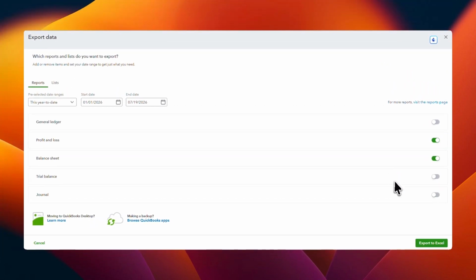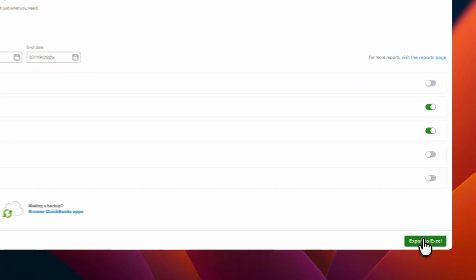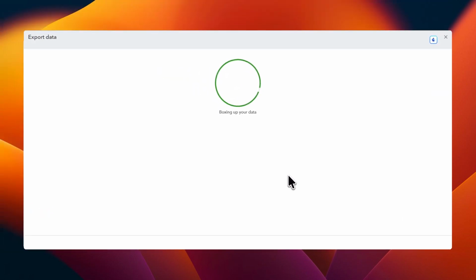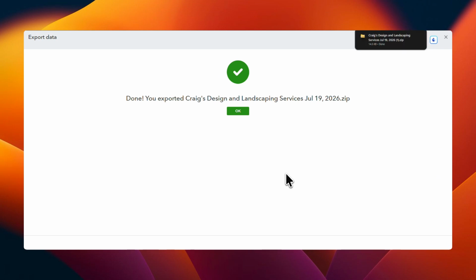When everything looks right, click Export to Excel. QuickBooks will then generate your export file. Depending on the amount of data you selected, this may take a few moments. Once the download is ready, save the zip file to your computer in a location you can easily find later, such as your Downloads folder or desktop.